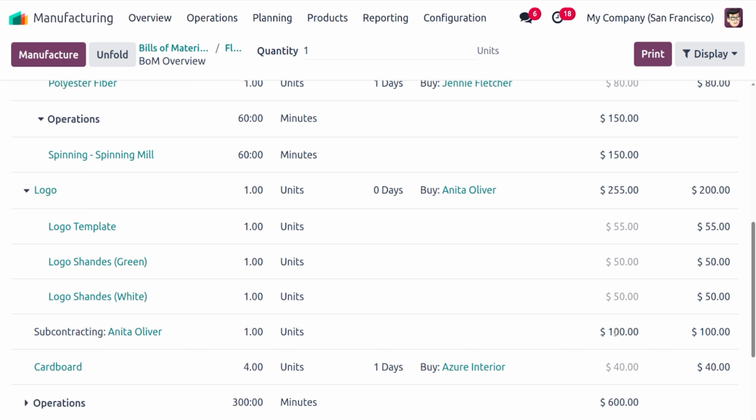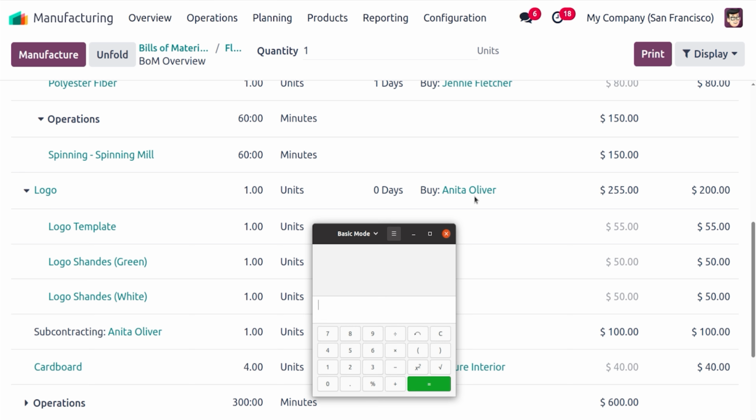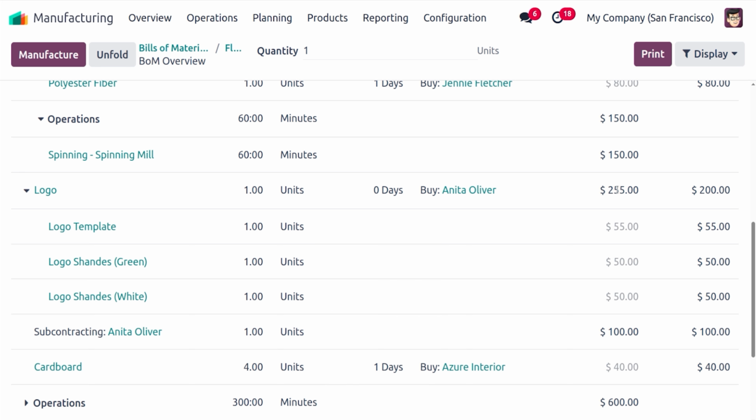Plus we have subcontracting cost as 100. So here we can see 50 plus 50 is 100, and 155 plus this 100, we can see this 255, which means 55 is the cost of logo template, and both the colors 50 plus 50. And here we can see while contracting or while purchasing this particular product, we have a cost of 100. So the total is 255. So this 255 is the total BOM cost for this particular product logo.